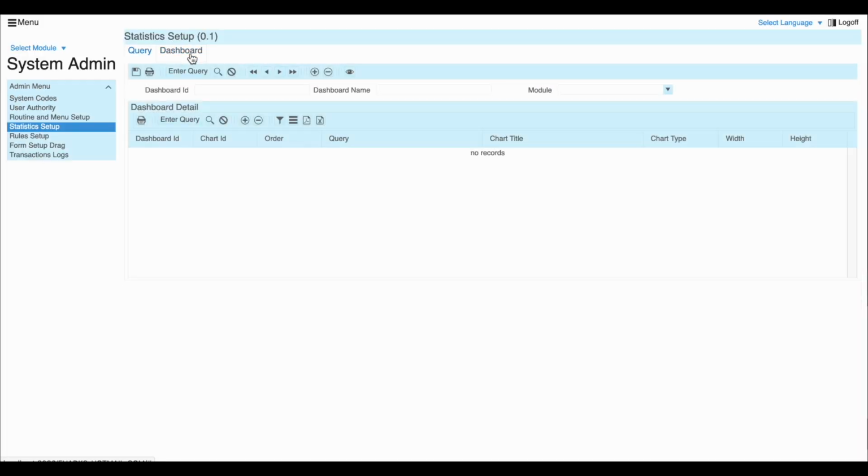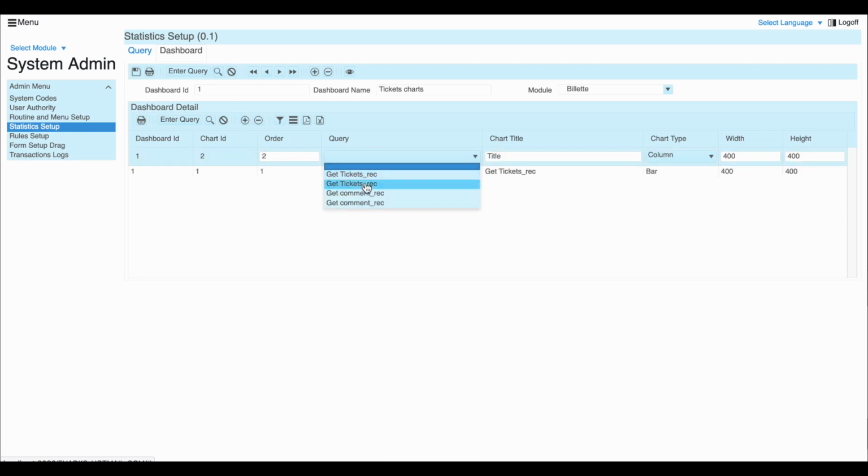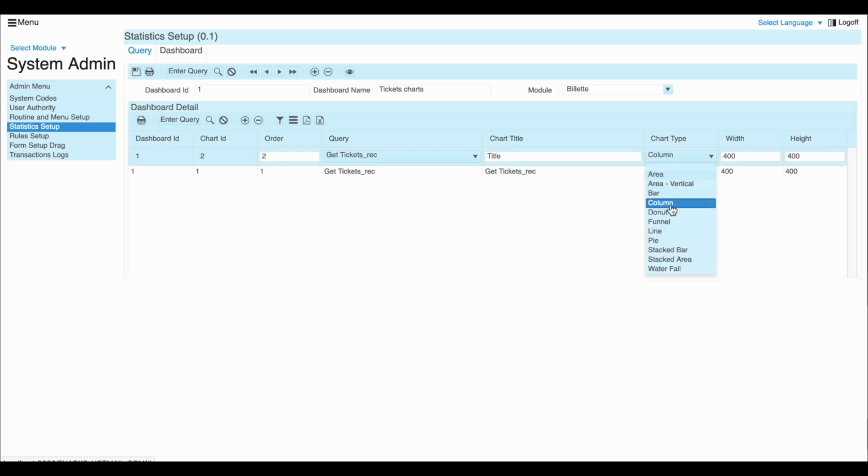Let us add another chart. So we will use the same chart, but we set the type as pie. So now the dashboard has both of them.